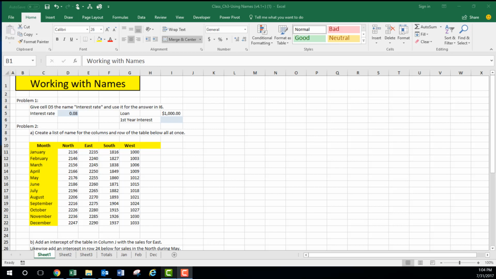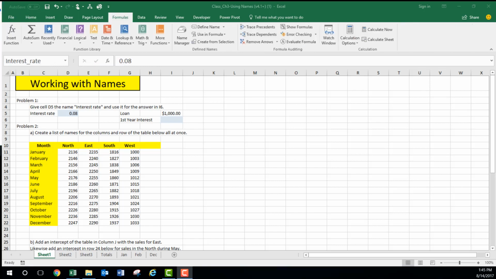Today we want to discuss working with names in our spreadsheets. Additional information can be found in Chapter 3 of your text. Remember that best practices for you to understand this material would be for you to follow along as I solve the problems on the screen. Therefore, a second screen is extremely important.